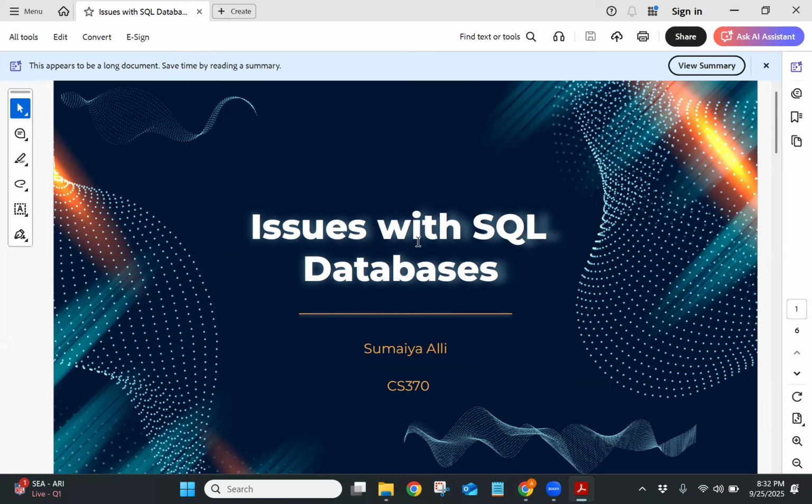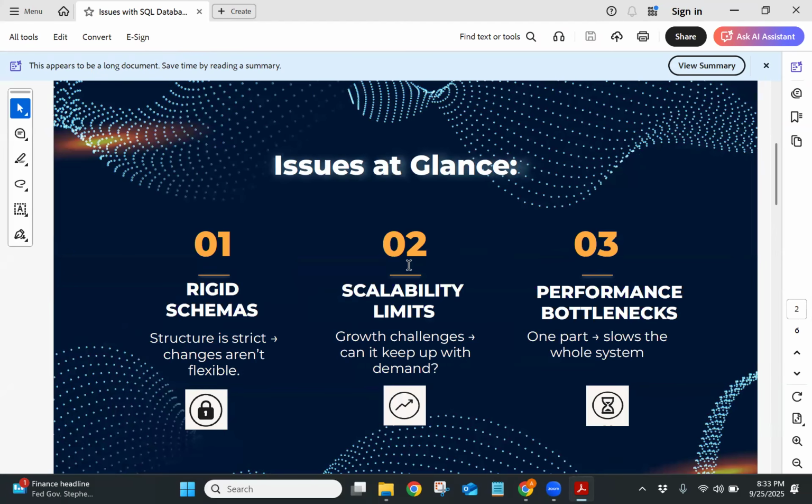So today I'm gonna be talking about some of the issues with SQL databases. As we know, SQL is very powerful and reliable because it allows us to work with a large amount of data and it keeps data very accurate and safe, but it also has its challenges. So I'm gonna be talking about 3 issues. This is just an overview. The first one is rigid schemas.